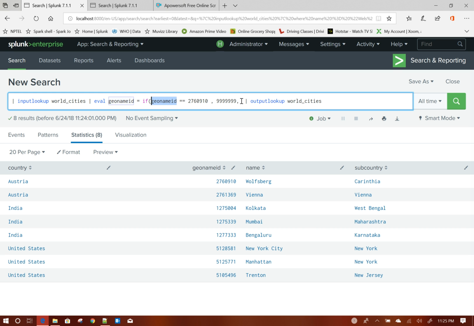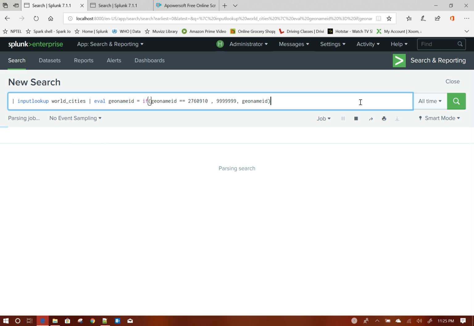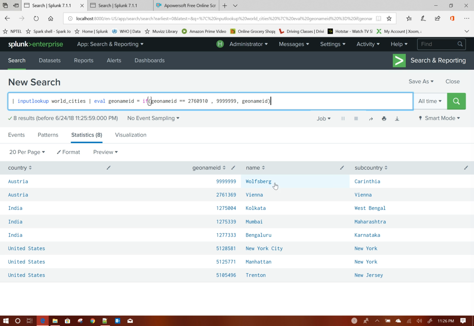So what this particular command will do is, for each and every geo name ID, it will check this condition, and if the condition is matching, then it will replace it with 999, otherwise it will keep it as it is. So let's see what the output of this command is. Okay, if you see here, for Ulfsburg it replaced it with 9999. Then I will follow the same approach, outputlookup world cities.